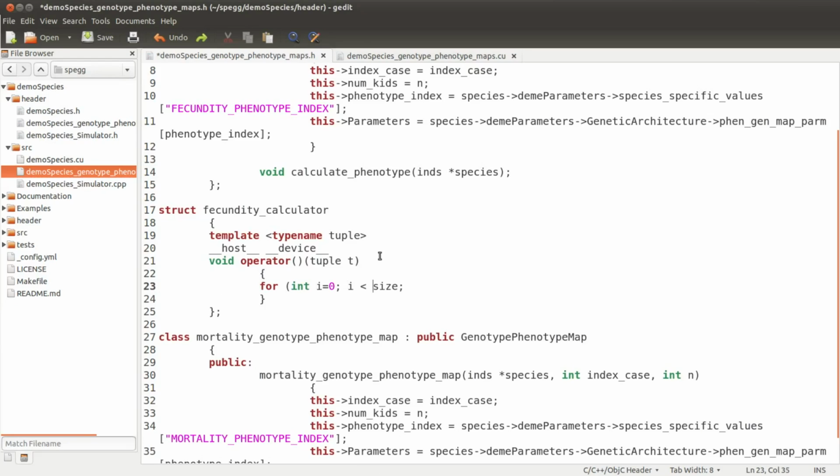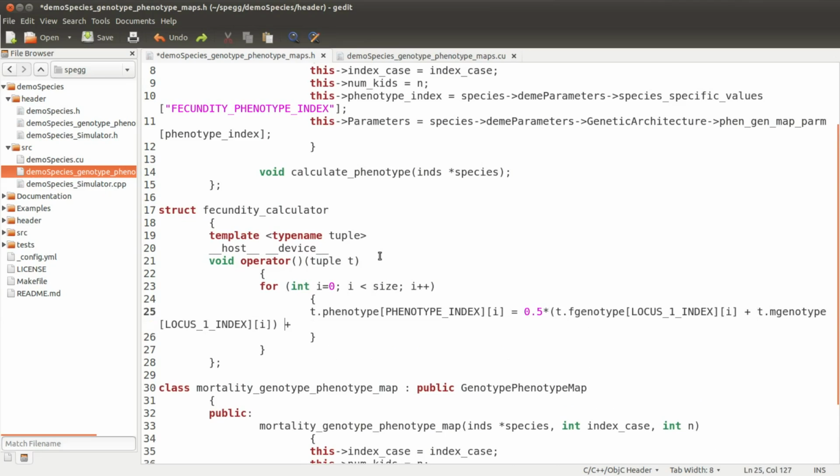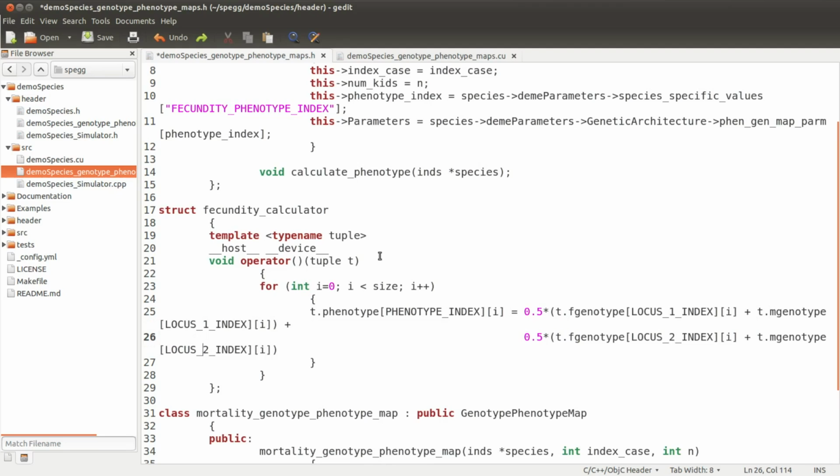In a serial context, we might write code that looks something like this. This will iterate over all individuals and determine their phenotypes based on their genetic values at two loci, where the F genotype and M genotype refer to genotypes inherited from the female and male parent, respectively. The phenotypes will be stored in the vector phenotype index. The first variable in square brackets represents the index of the locus comprising the genetic architecture of the phenotype. The second variable in square brackets refers to the index of the ith individual.